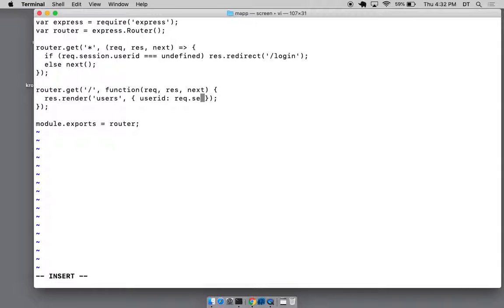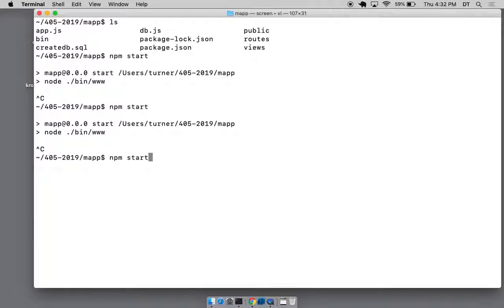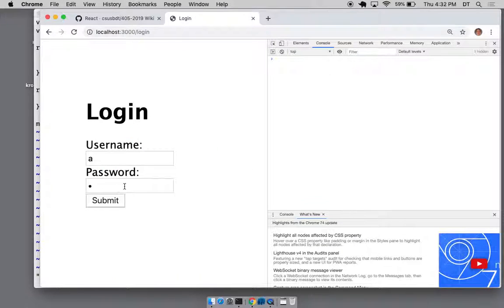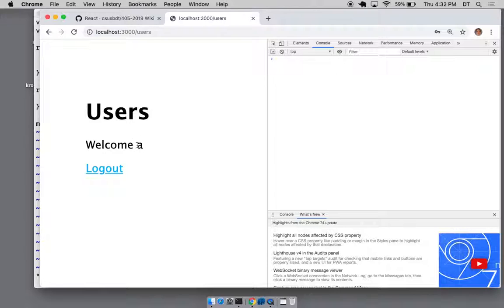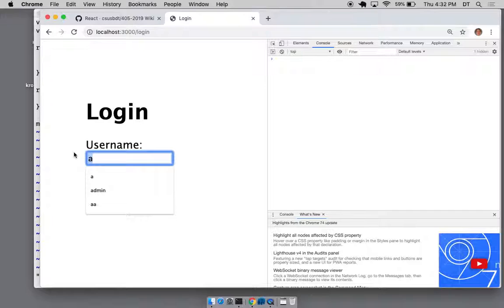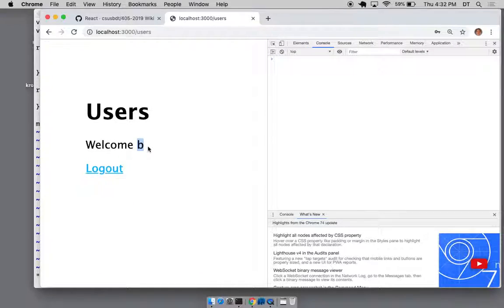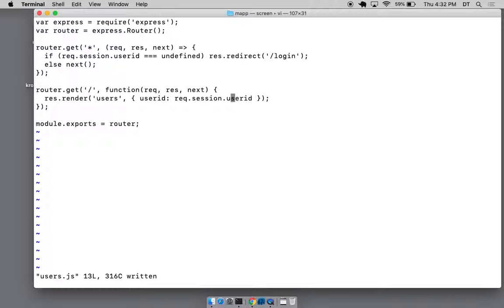Request dot session dot user ID. Kill the server, start it again. Reload, log in. There it is. I'm A, right? Log out, log in. I will log in as B this time. Welcome B. So that's how we pass information to Pug.